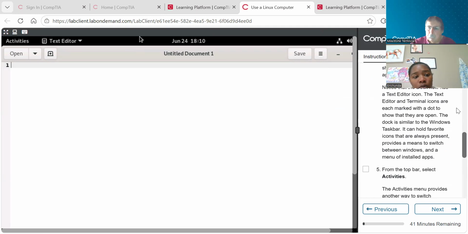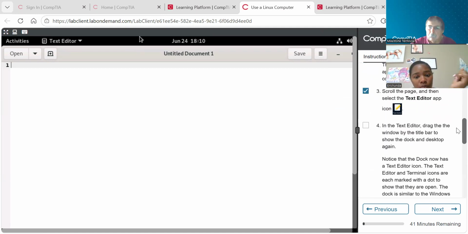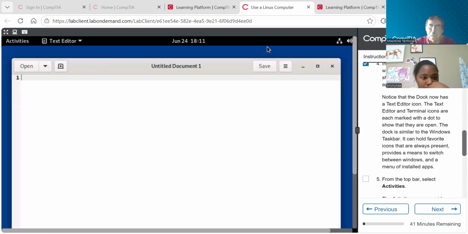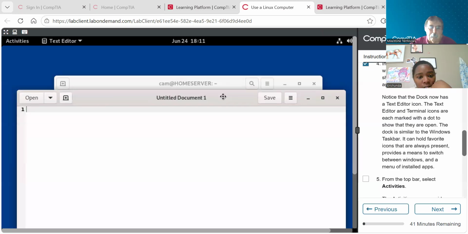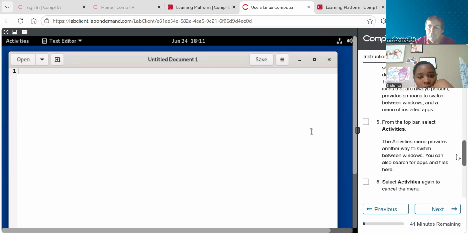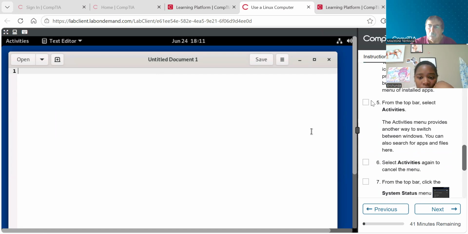Okay, I'm going to say that I did drag it because I did try to do that. I'm going to check that off. There you go, if I can drag it down. But anyway, we can see the other one, so I'm just gonna continue here. And then from the top bar, which is the activities up here, right? The activities menu provides another way to switch. So I said we'll go here and then select activities.